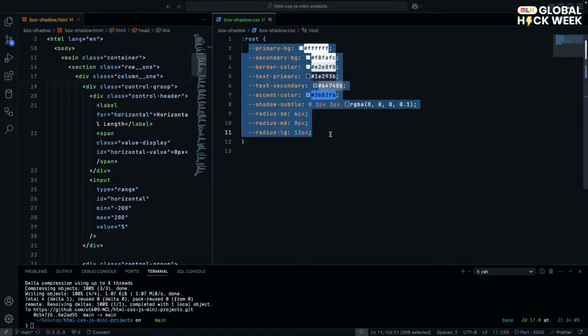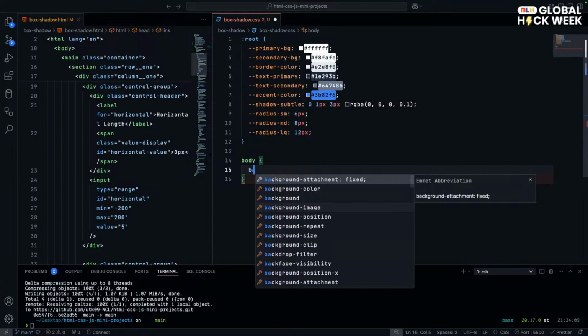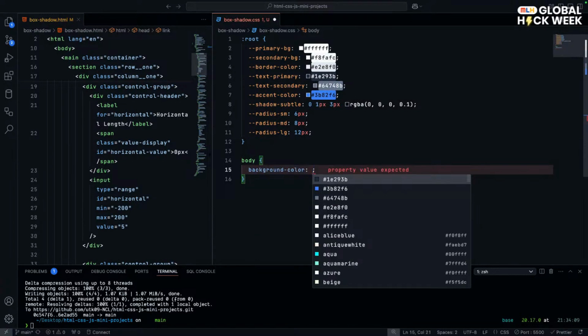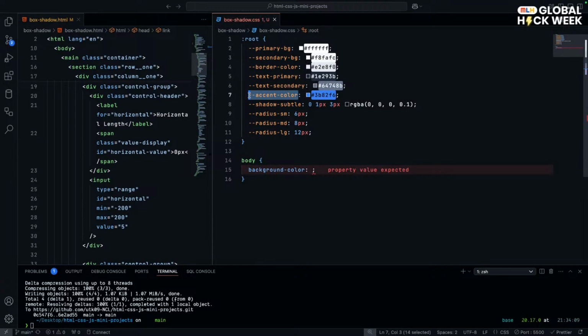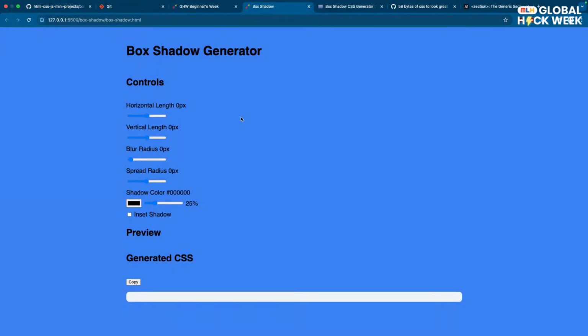Okay. So now in the body, if I want to set the background color, instead of actually writing a hashtag, I can use this accent color. So I can go like var(--accent-color). And if I go over to the box shadow, there we go. Very blue, but applied.